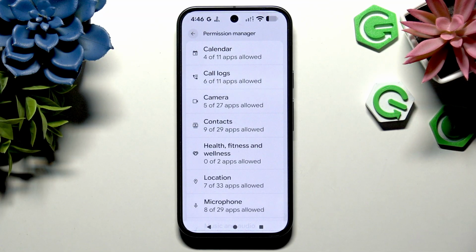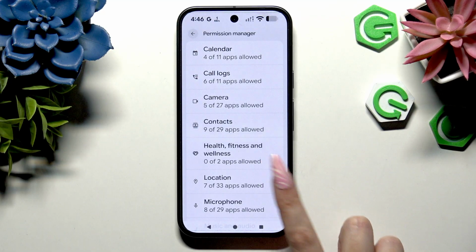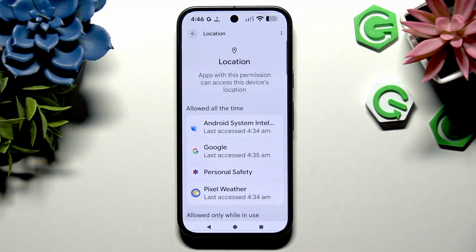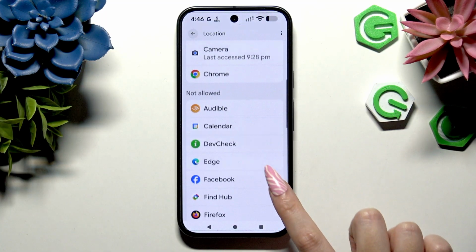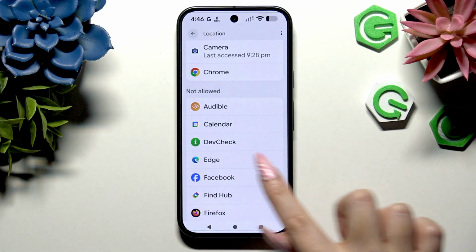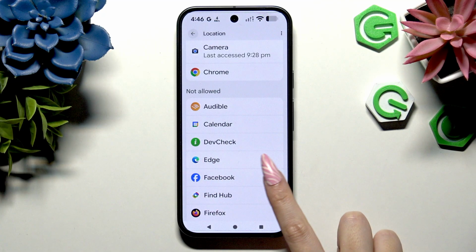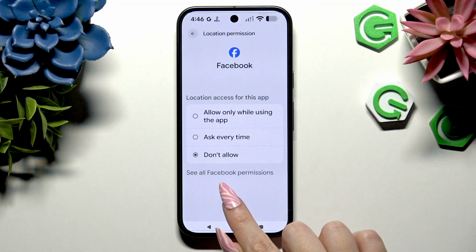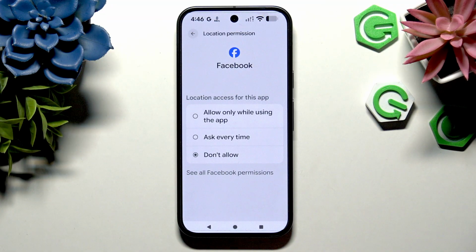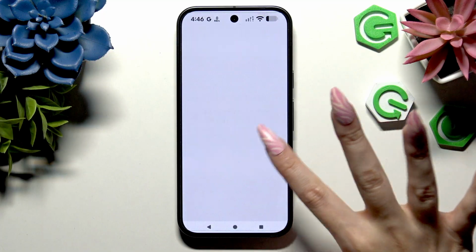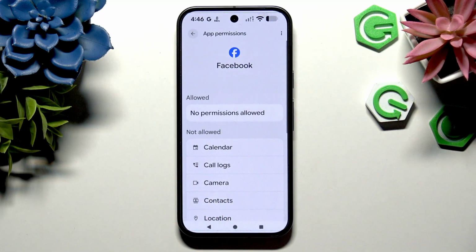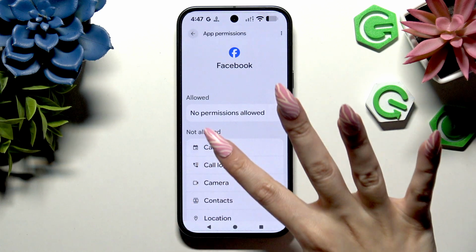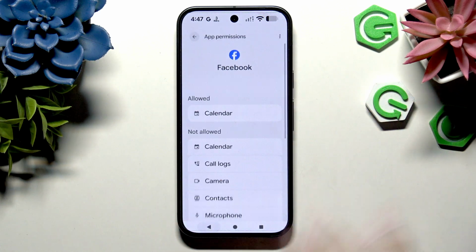But now my favorite part, to manage Permission Manager. Pick any feature you like, just to select an app you wanna manage. In my case, I will go into Location, only to access my Facebook. Tap on your app, and instead of selecting any of those options, choose See All Permissions available at the bottom of the list. Then manage all of those only for chosen app, the same way.